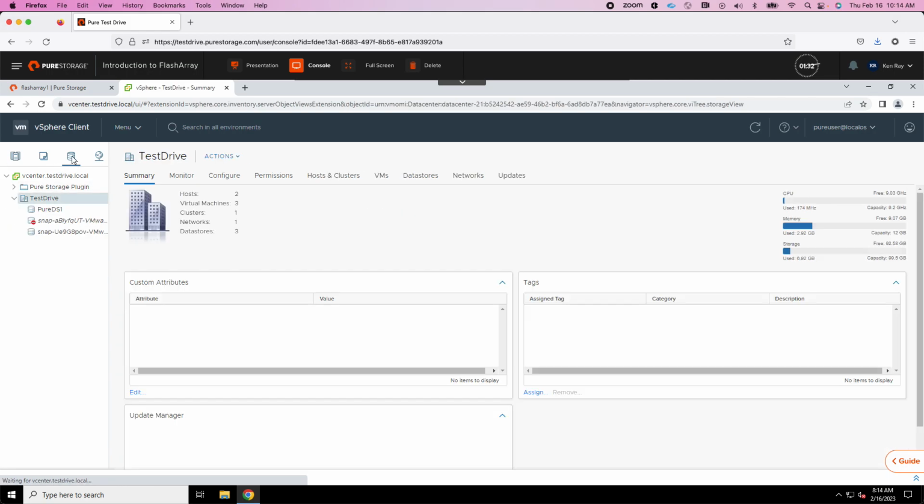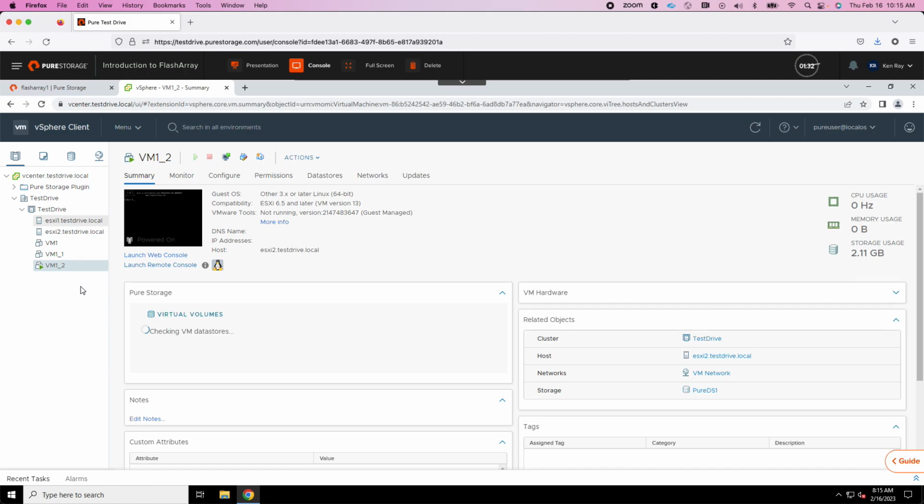And if I look at the data stores, we can see this is cleaning up. So it uses these temporary ones out here. These will eventually go away. But that's it. That's how quick and easy it is to recover a VM with the plugin from a snapshot.